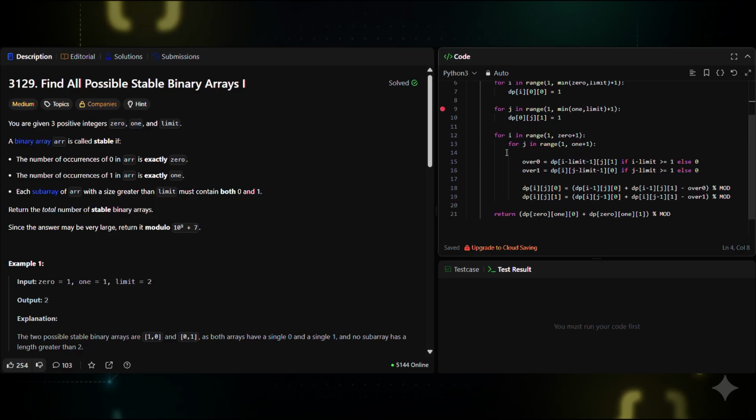Next comes the main dynamic programming loops. We iterate over all possible counts of zeros and ones. For every state, we compute 2 values: the number of arrays ending with 0, and the number of arrays ending with 1. But before updating the state, we calculate invalid sequences. If adding another 0 exceeds the limit, we subtract those cases. This value is stored in over0. Likewise, if adding another 1 exceeds the limit, we subtract those cases. This value is stored in over1.